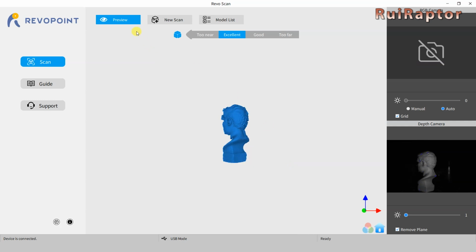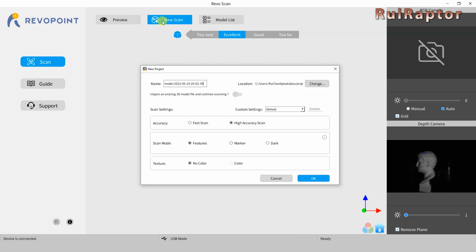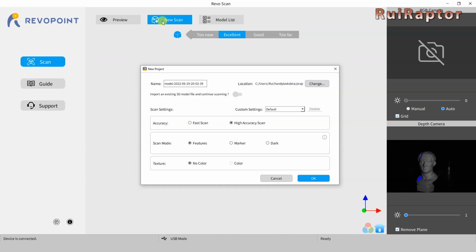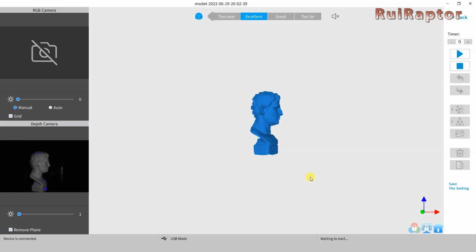When selecting a new scan, we get a new window with a few options. We can choose the scan name. By default, you have the timestamp. You can choose the destination folder, select preset settings. Then we have the accuracy, fast scan or high accuracy scan. Then it's the scan mode, features, marker or dark, and finally the texture, no color or color. Since this model that we are testing does not have an RGB sensor, we cannot choose the color mode.